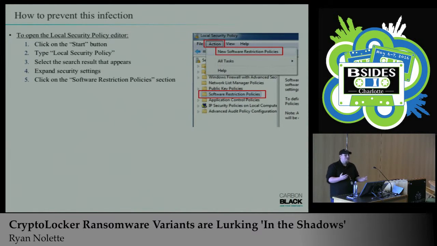So first and foremost, you need to create a new policy, right? This is boring. This is stuff that you've got to go through in order to do it. Here's a bunch of steps, but what really matters is step number 5.